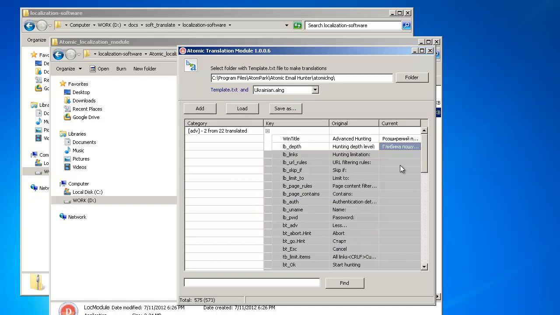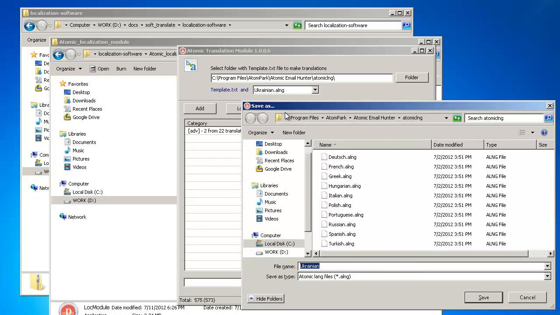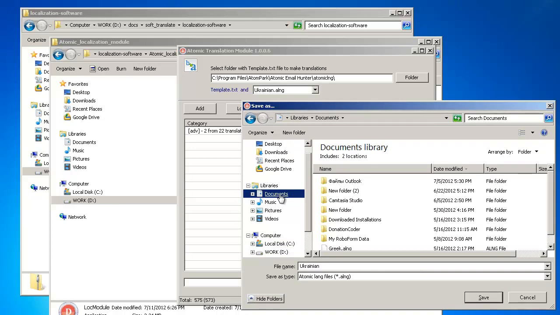And so on. If you want to take a break, click Save As and save to your Documents folder.